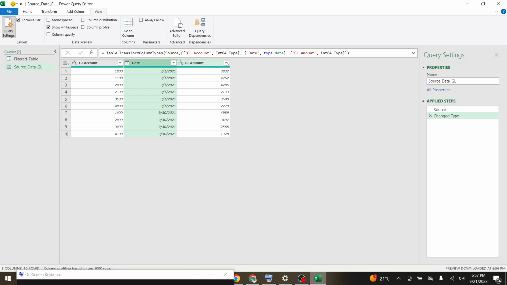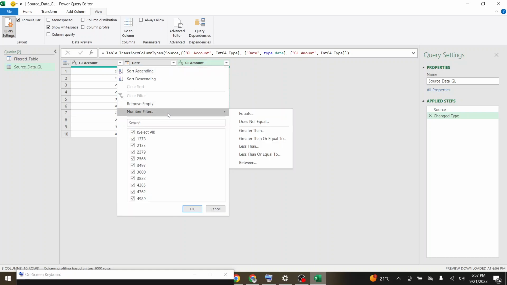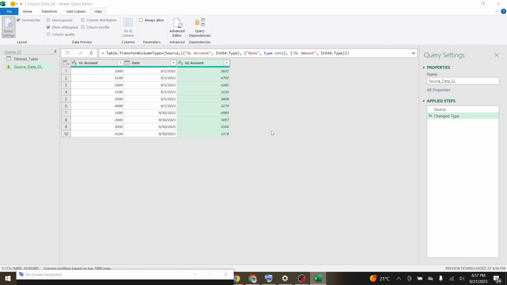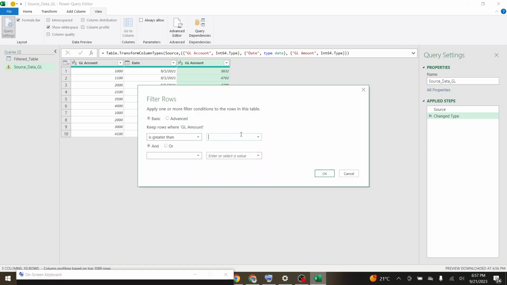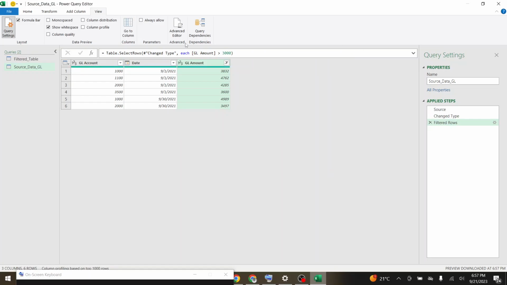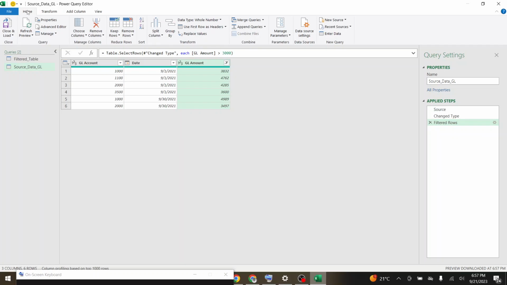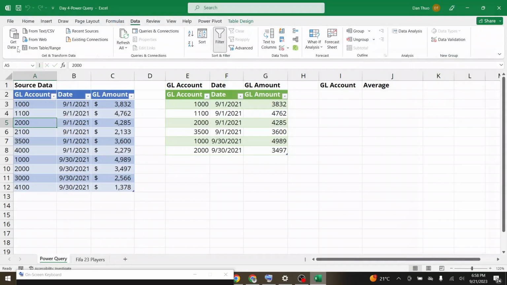So the next step was to filter our query. We want to return values greater than 3000. Say okay. And our table is filtered. The next step is to load our data back to our worksheet. So I'll click on this drop down here, close and load. We have two options, close and load and close and load to. And for our case, I want to close and load to. So I'll click on that.